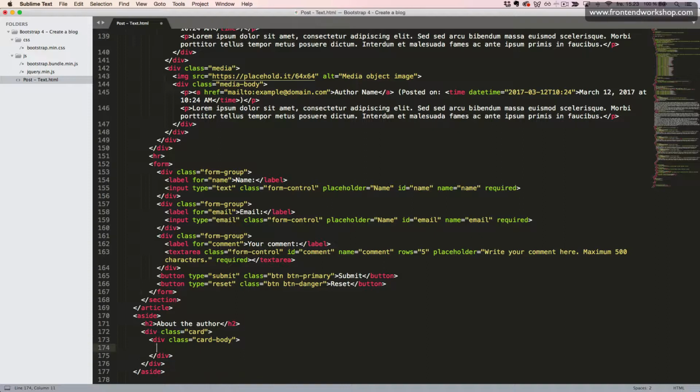Alright, the first thing in the card body should be the image, with the source being an image from placeholder with the dimensions 200 times 200 pixels. We'll give it the class img fluid to make it responsive, and the alt text figure image.